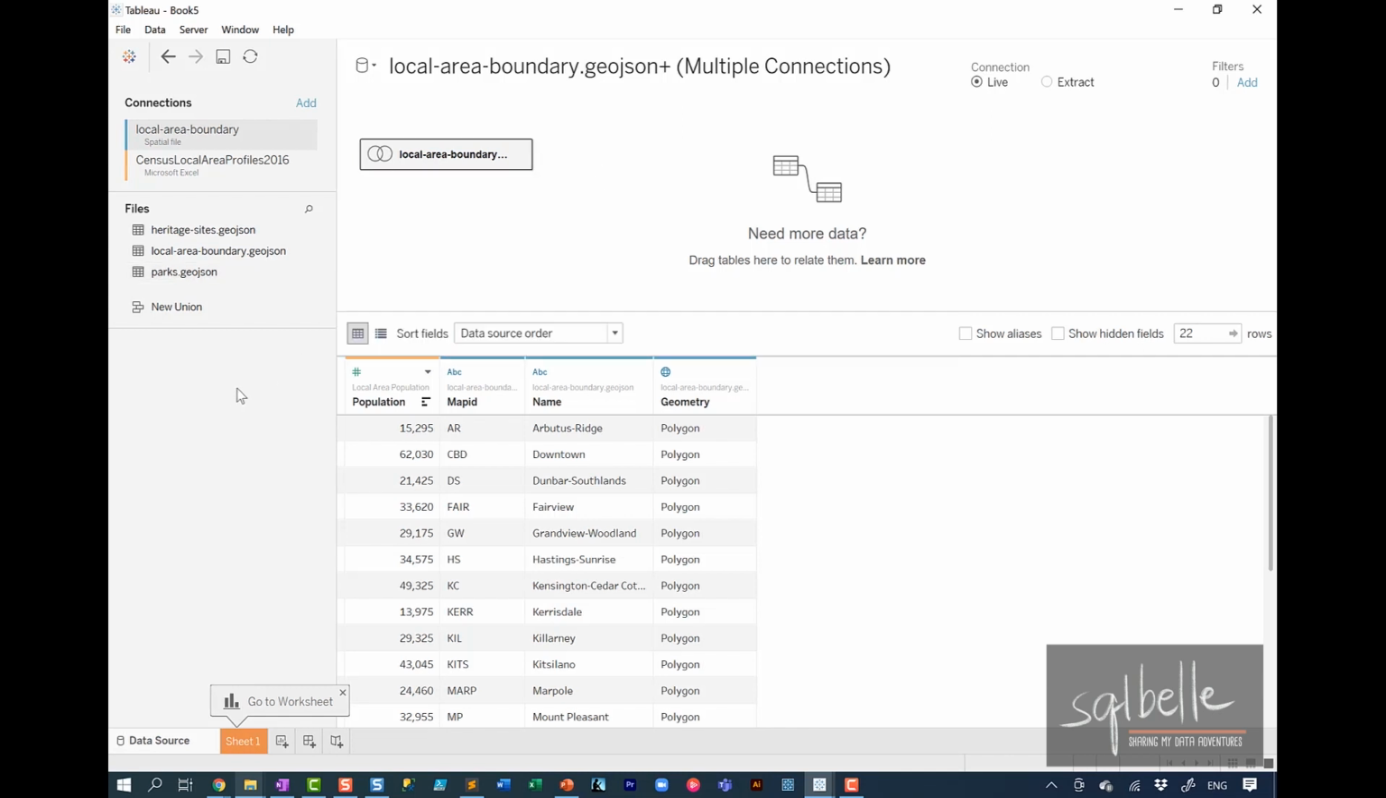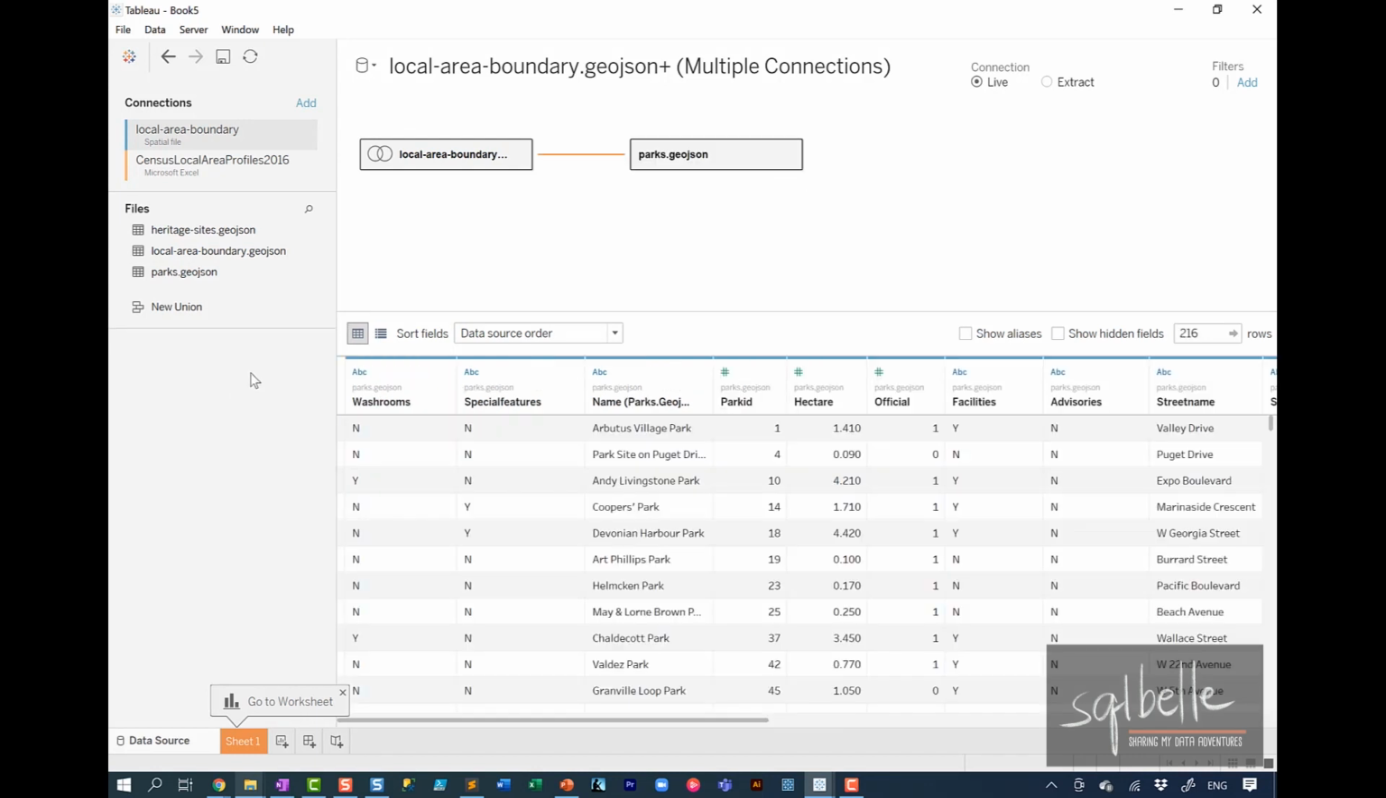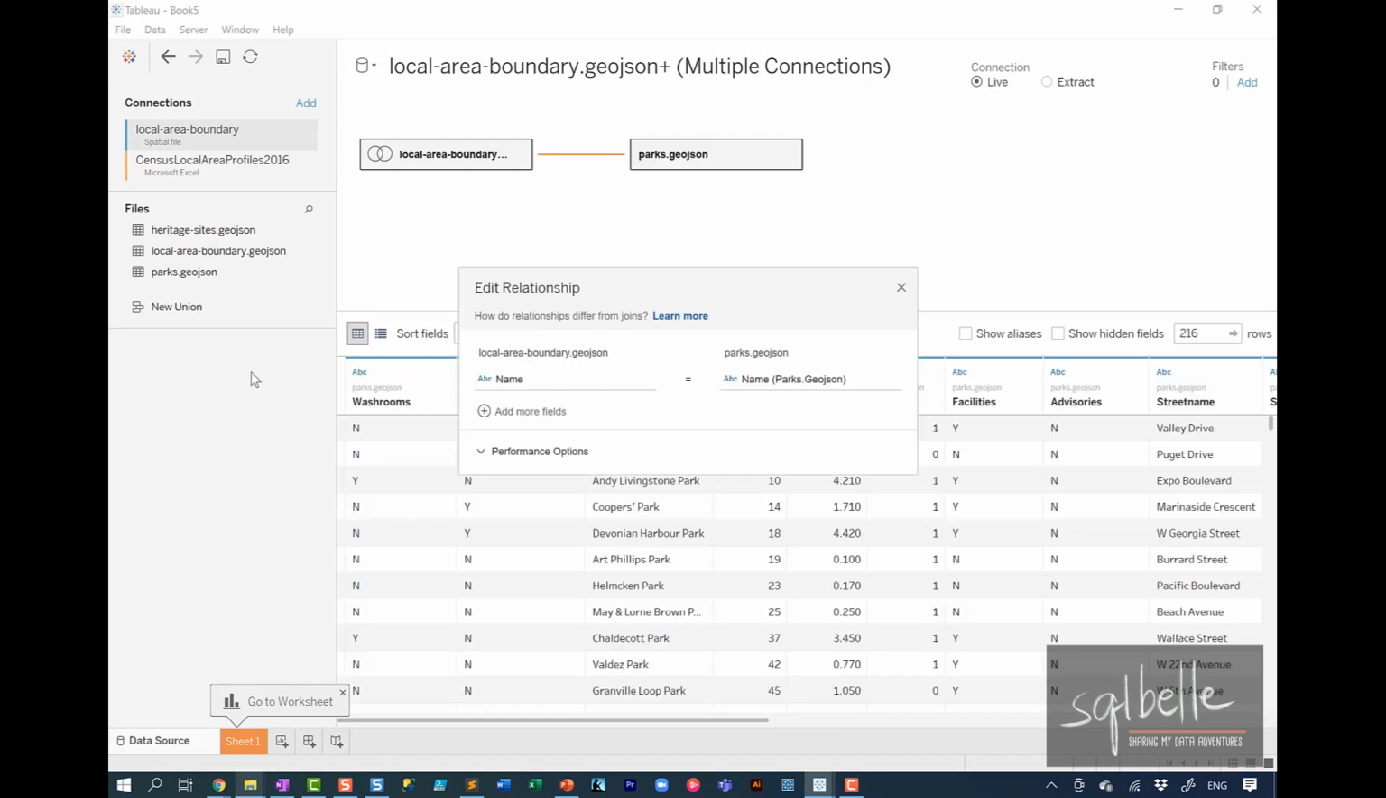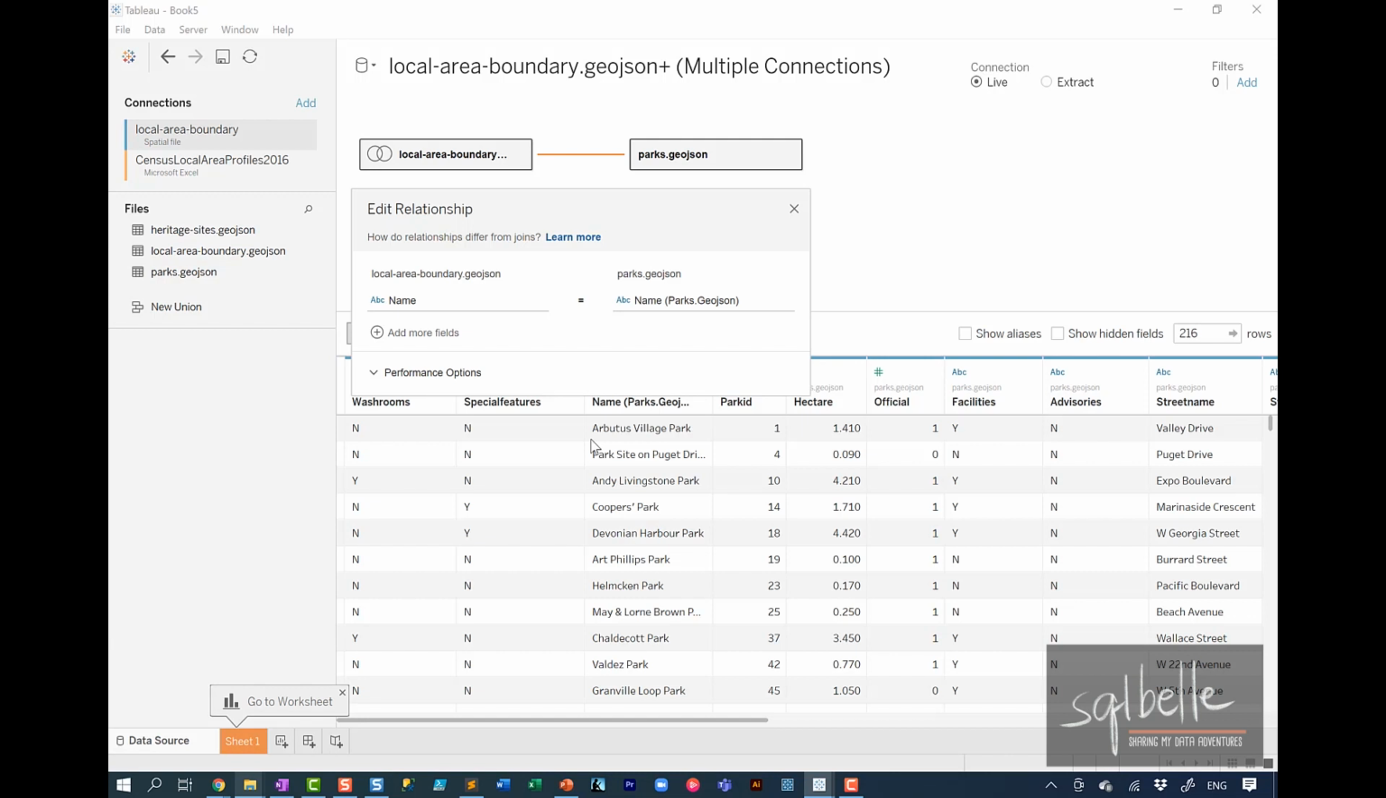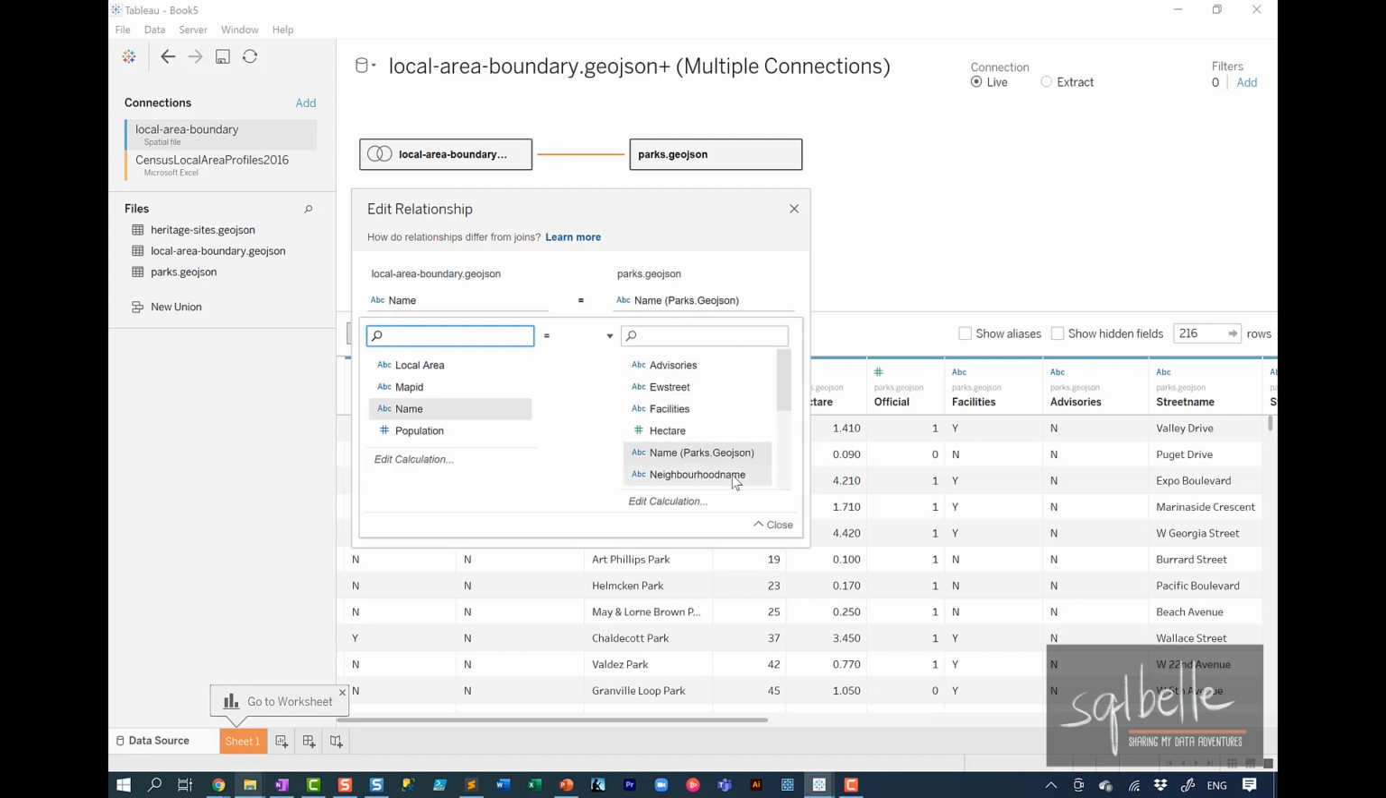If you want to learn more about the relationships feature in Tableau, I do have a separate tutorial that differentiates blends, joins, and relationships. I will link it up in the card above or the description down below. Now it's going to ask us what is the relationship between these two different tables. So we just need to supply all the field names that relate these two. But in the parks file, it's actually called neighborhood name.